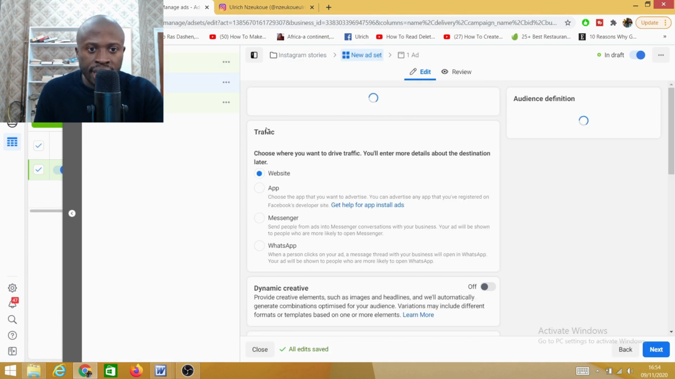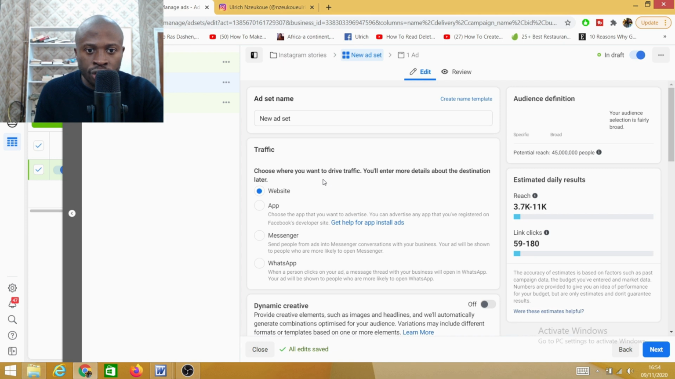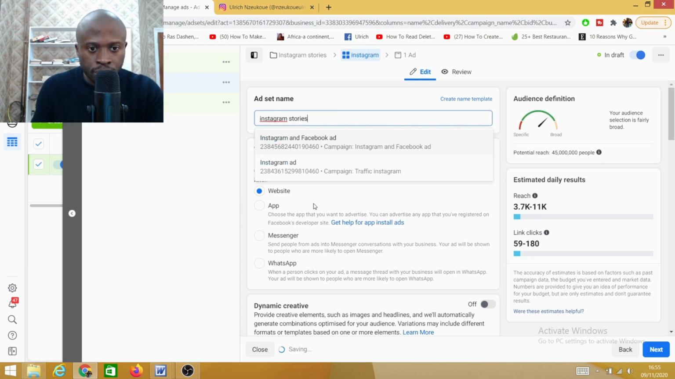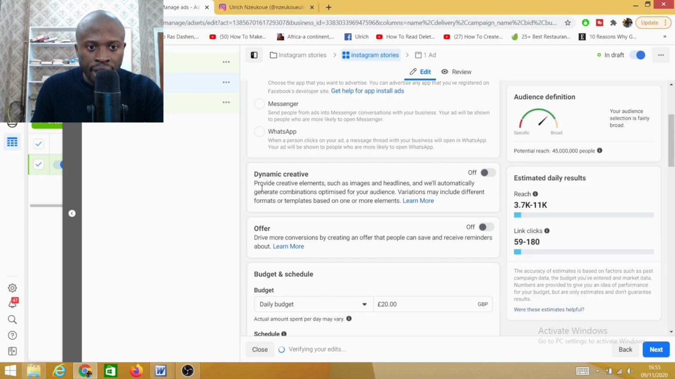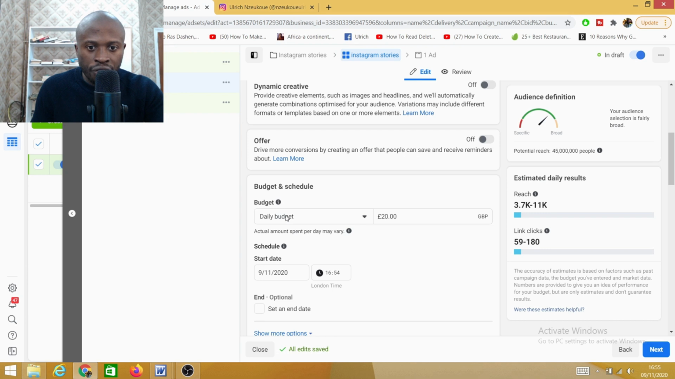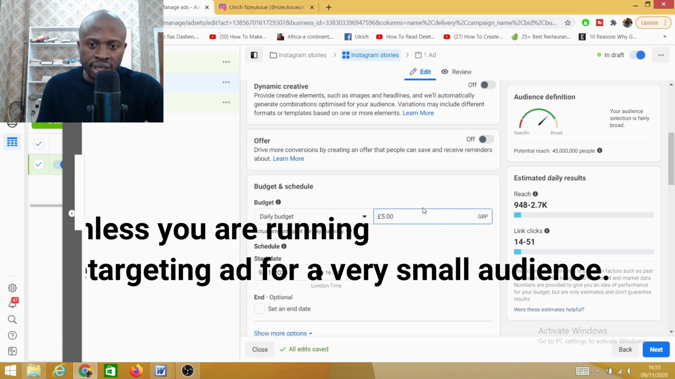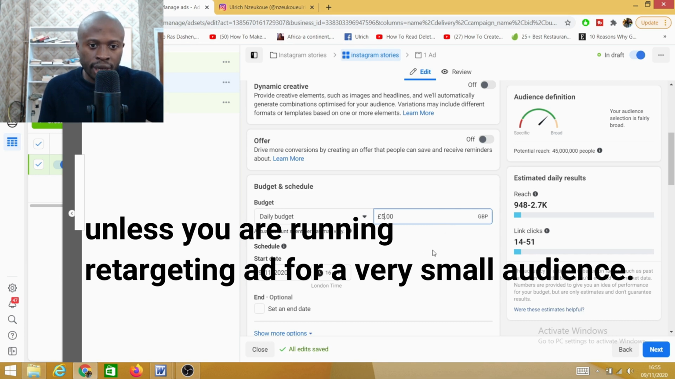So here where it says traffic, choose where you want to drive the traffic. I will say website, and then I'll change my ad set name. And down here where it says dynamic creative, I'll leave it to off as well. For budget, just for illustration purposes, I'll go with £5 a day. I would not really recommend less than £5 a day, because less than £5 a day is just very low. But the minimum I recommend is £5 a day or $5 a day, right?